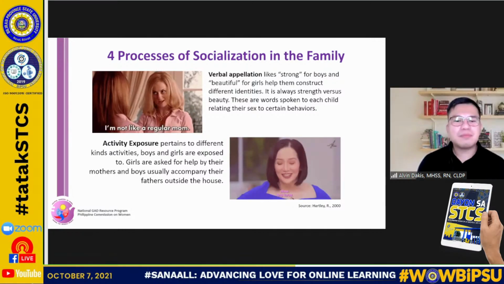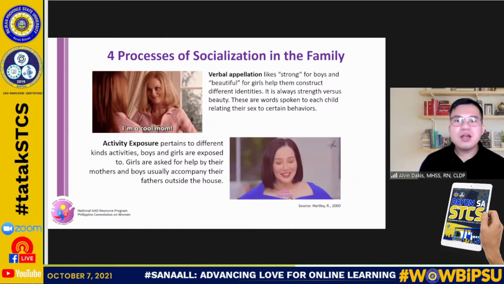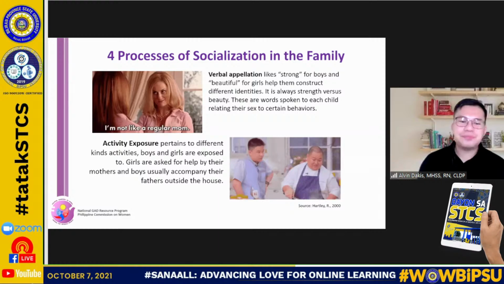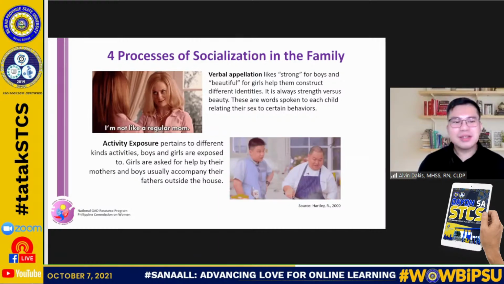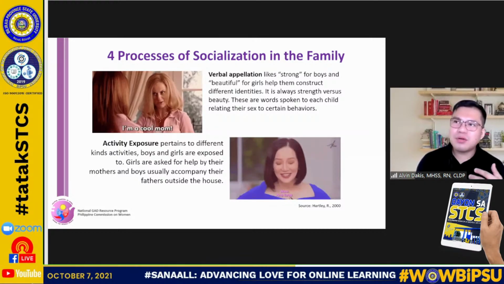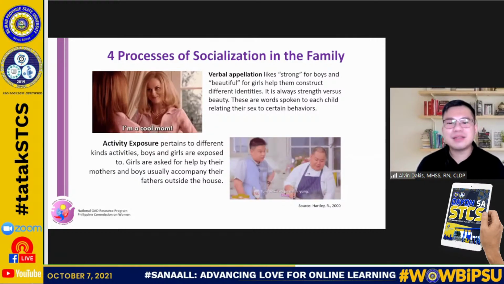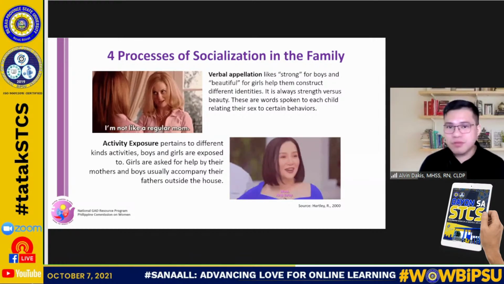Activity exposure naman pertains to the different activities where children are exposed to their parents, and that nakakopy nila yung mga activities na yan from their parents. Kagaya na nakikita nyo sa GIF na to, si Dindy Aquino Yap, so lagi ko siyang na-example kasi lagi din siyang tampulan ng mga biro at saka ng mga kutsa ng mga tao, no? Dahil nga sa kanyang gestures, mannerisms, kanyang mga choice of words.